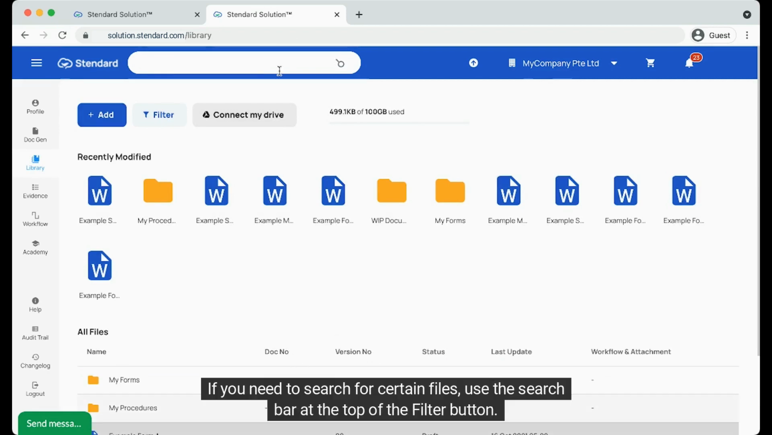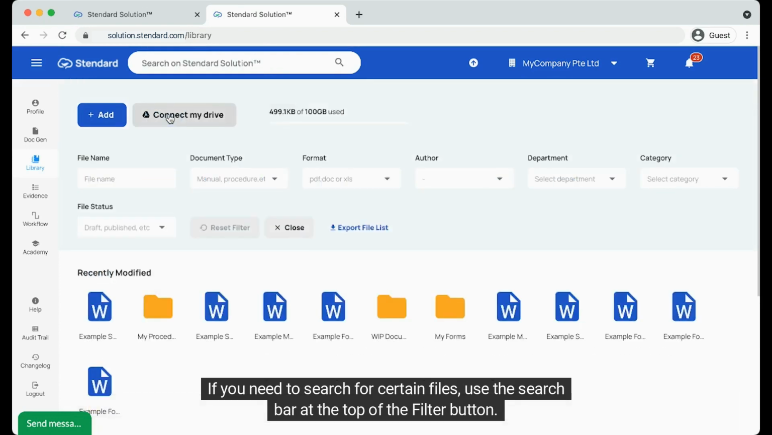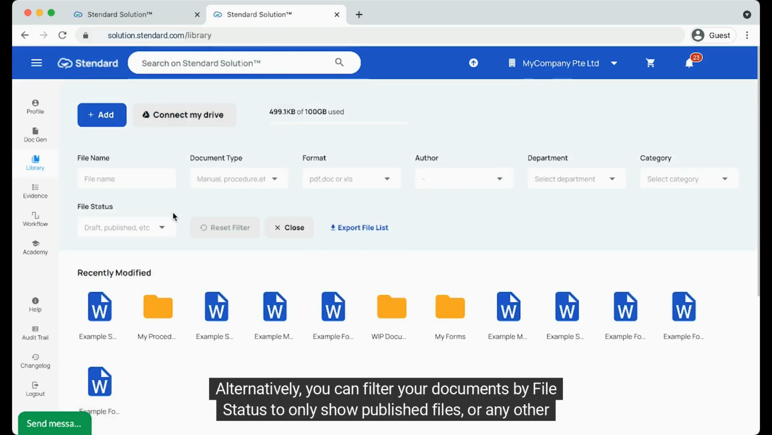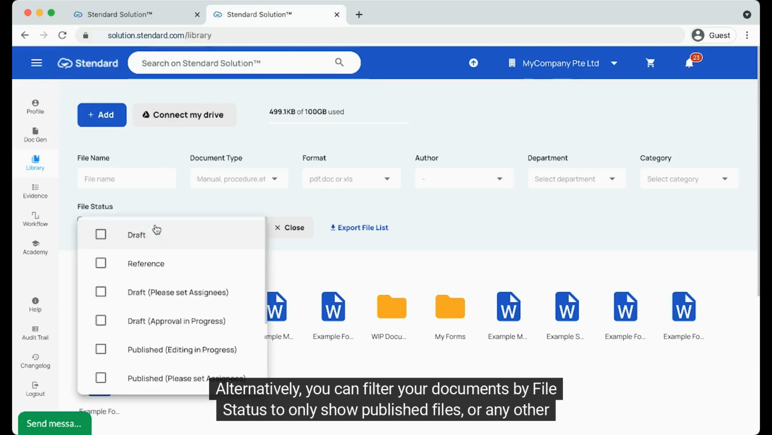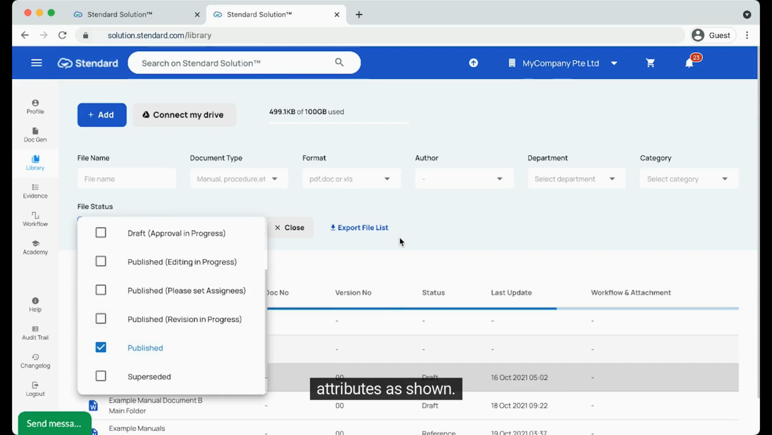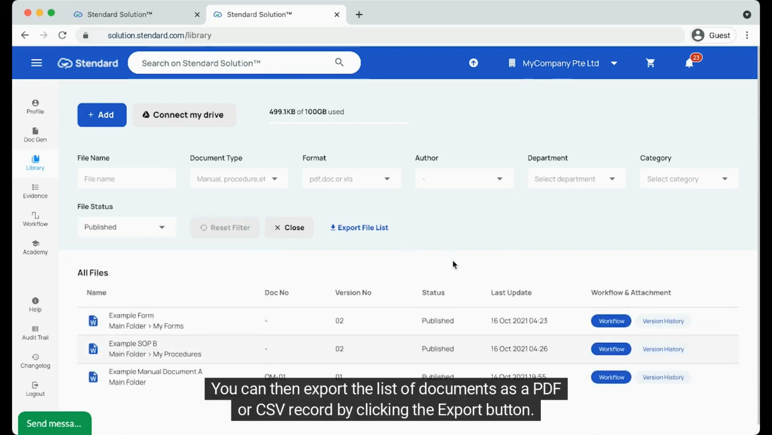If you need to search for certain files, use the search bar at the top of the filter button. Alternatively, you can filter your documents by file status to only show published files or any other attributes as shown. You can then export the list of documents as a PDF or CSV record by clicking the Export button.